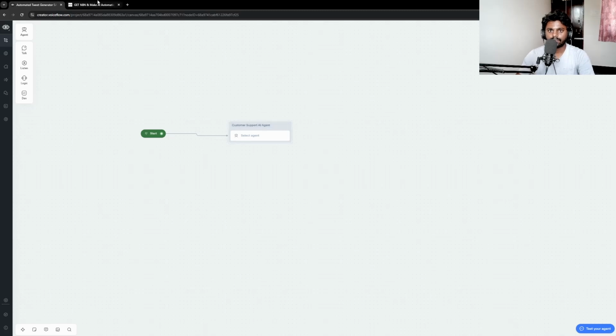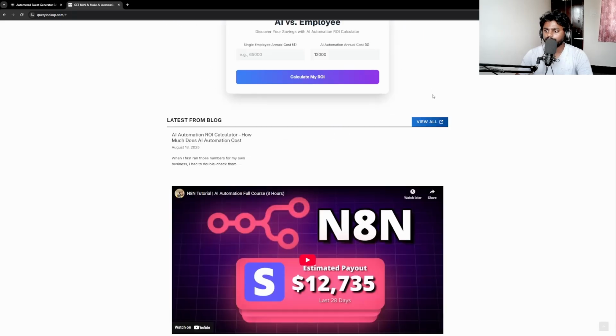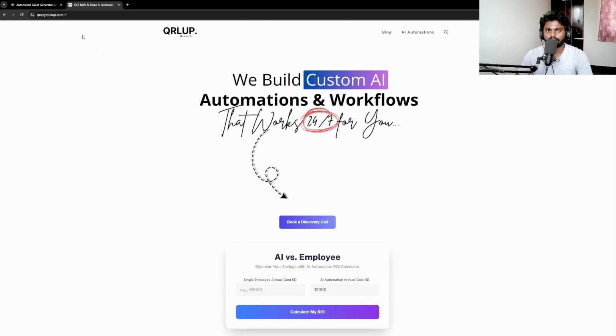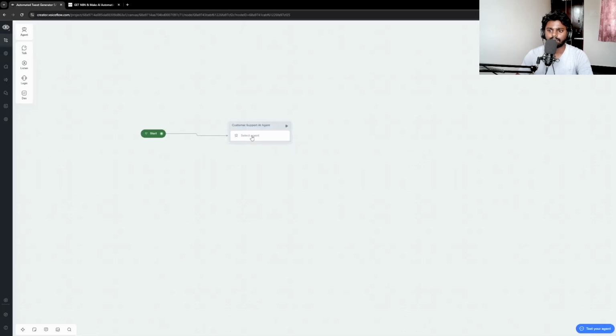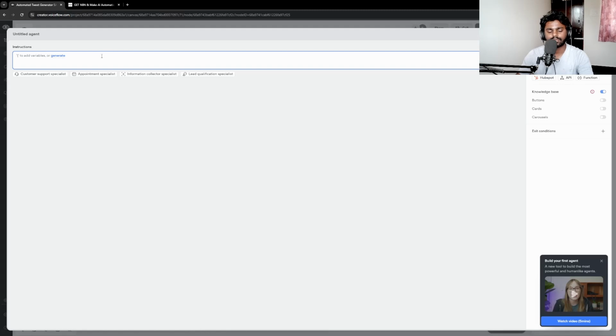Okay, since I have a website, if you're looking to build custom AI automations and workflows, then we're gonna help you do that. So I just want to build a chatbot for this. What I can do is go back, come here and click on select agent. I can actually use pre-made templates, but I'm going to create from scratch. So I'll click on new agent, and here I want to describe how my agent behaves.